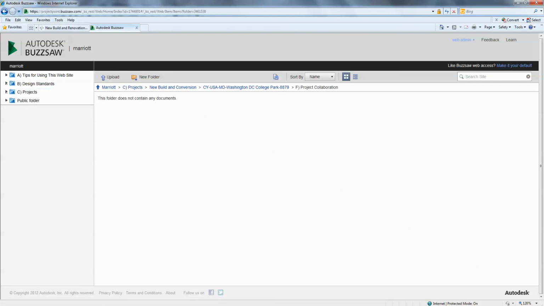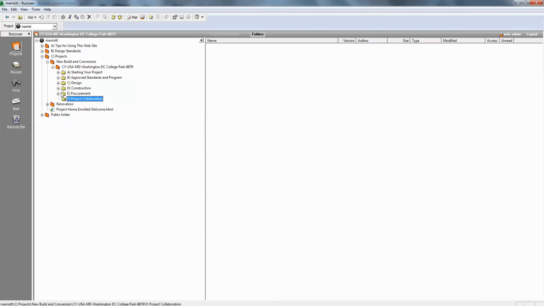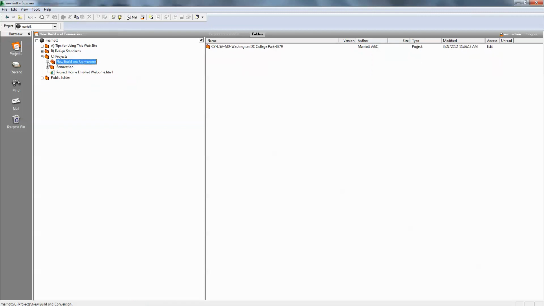So that really covers the basic navigation of our different project folders on Buzzsaw. Thank you for taking the time to learn a little bit with me today, and hopefully it benefited you.